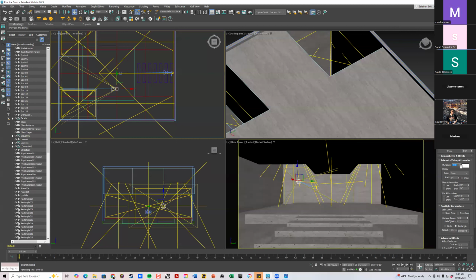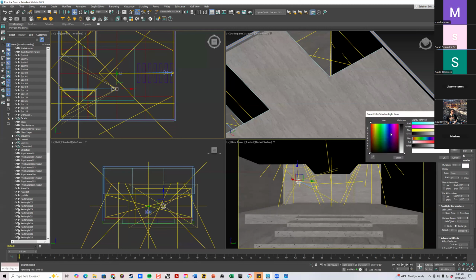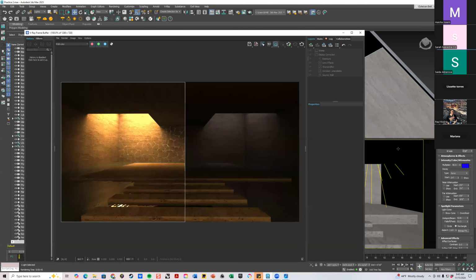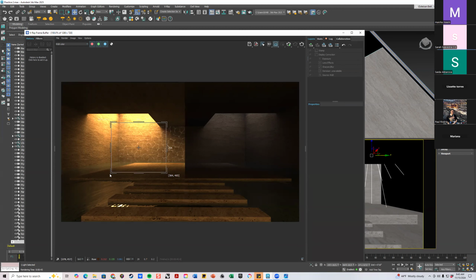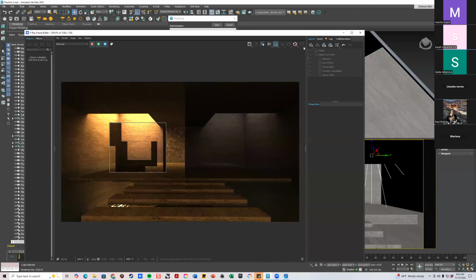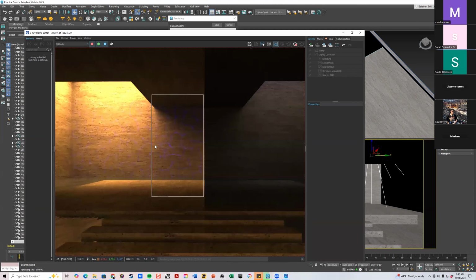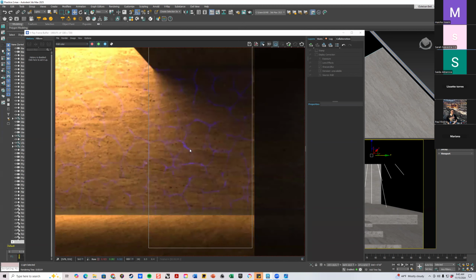Also, you see here, the light color right now is white. So what happens if I play with this? Let's say I make it blue, right? What's gonna happen to my light? Let me just do a smaller region. Can you see what happened? It's kind of hard to see, but let me see. It adds a blue hue.